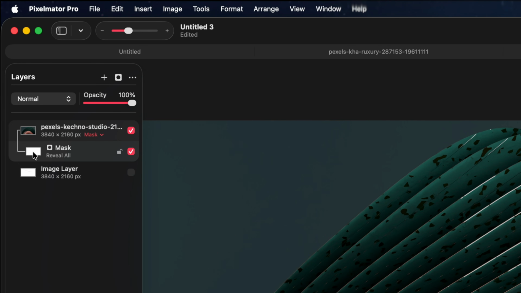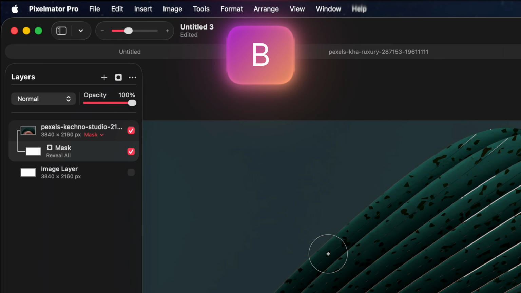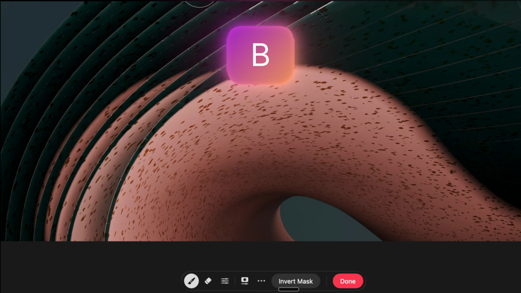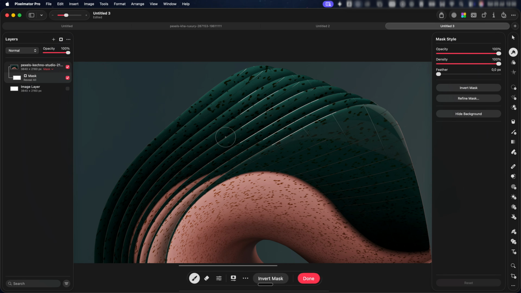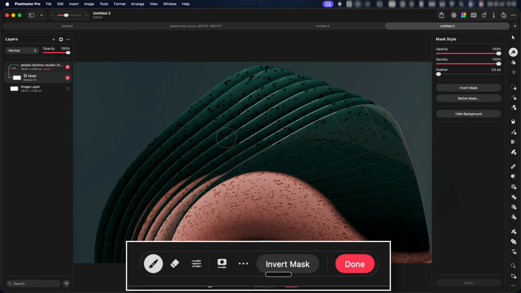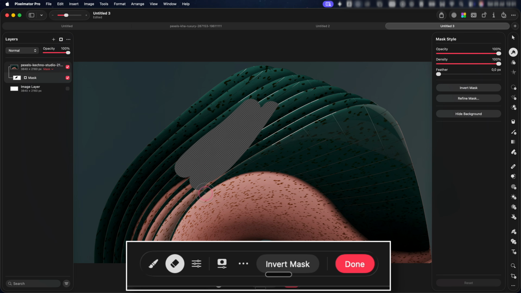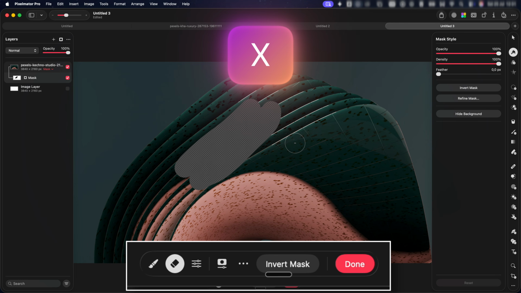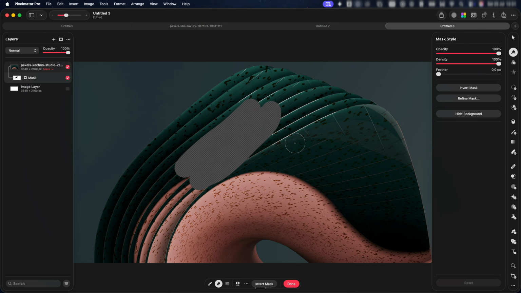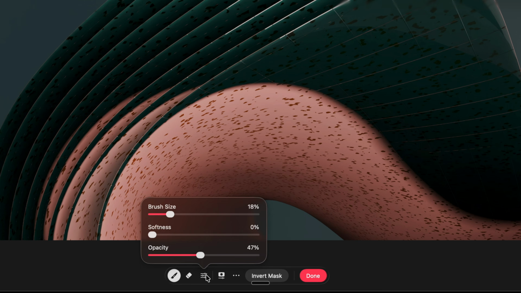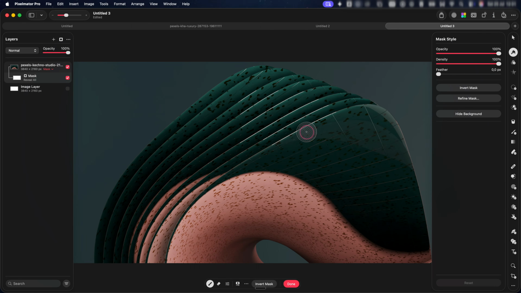You go to the mask layer, press B to bring out the brush tool. This will pop out and your cursor changes to a brush. You use the paint tool to hide parts of the layer and the eraser tool to bring them back. You can quickly switch between the two by pressing X. If you want something semi-transparent, just lower the brush opacity in the brush settings.